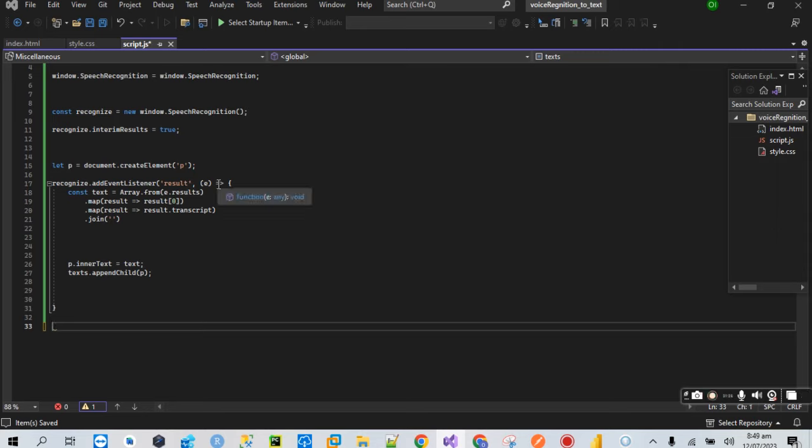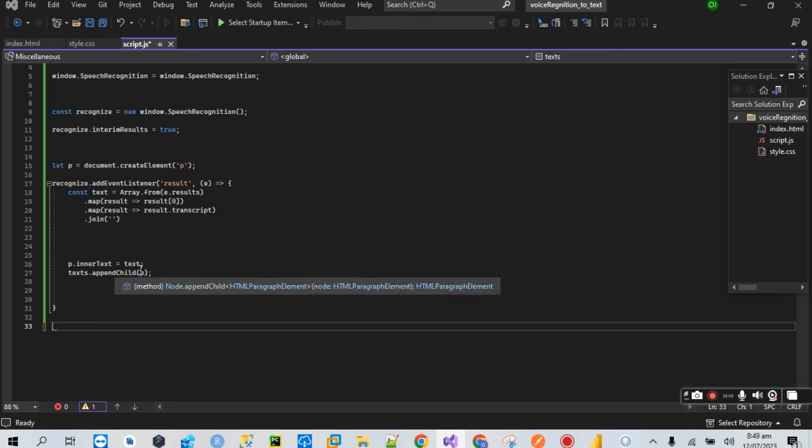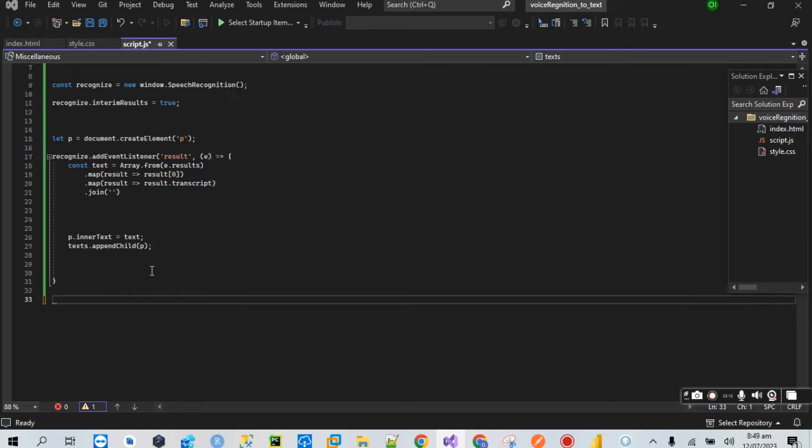We pass it to an e variable, and we also say const text equals Array.from of e dot results, map it to this result, and start from index of 0. We also map this result, pass it to transcript, so that it returns the transcript containing what we say. Now we join it here. After that, we say p dot inner text equals text.